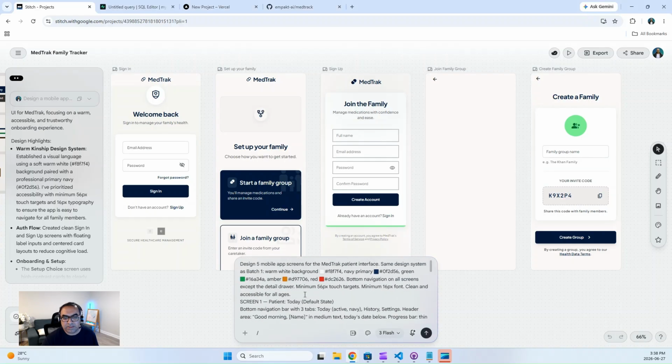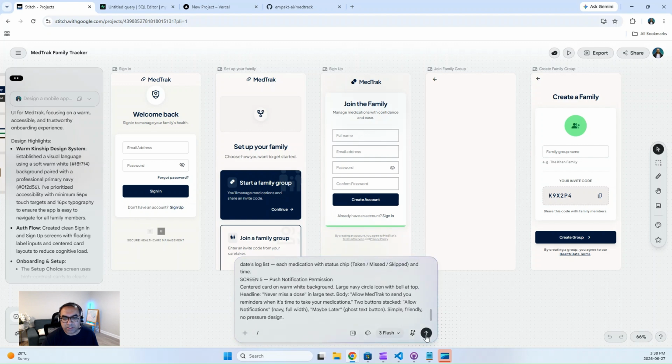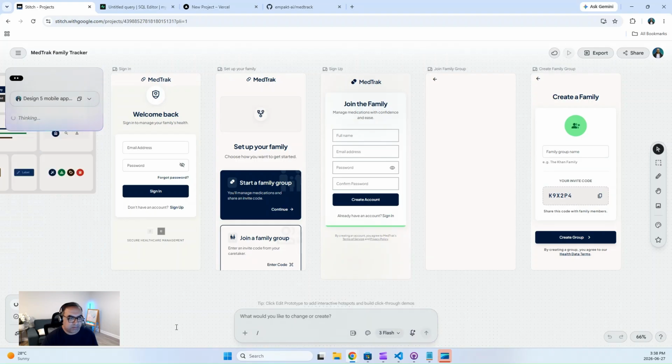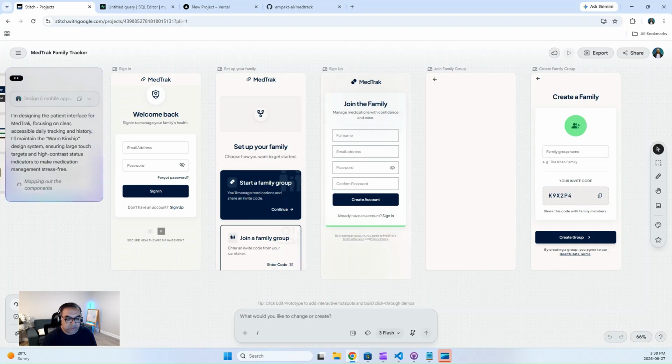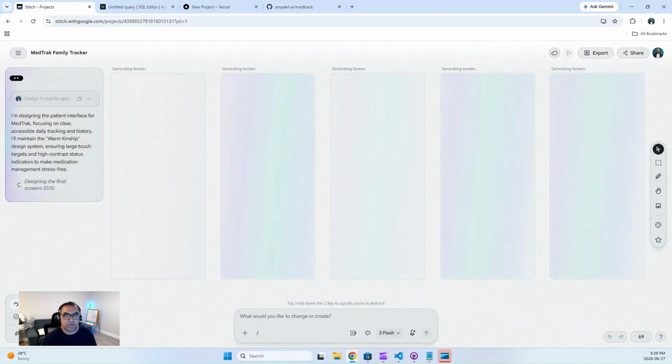Now this is stage design 5. Okay, screen 1, patient today. A patient today, confirm states, medication tracker, patient history, and payment notification permissions. Let's do that. And while we're doing this, just to let you know, the third batch includes caretaker dashboards. We have the patient detail caretaker view, manage medications, add edit medication form, and inventory management.